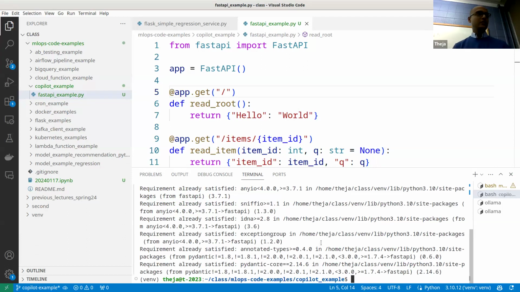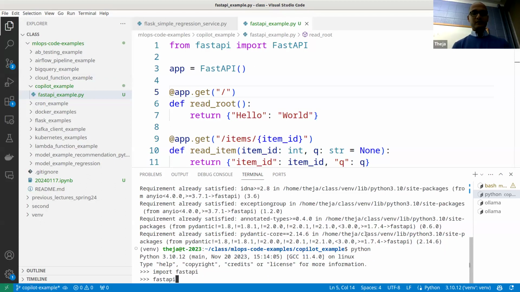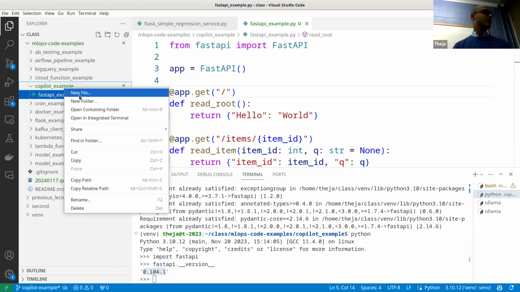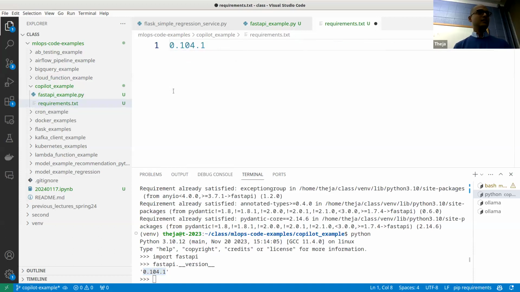What happened? Okay, let me also check which FastAPI version it is. There are multiple ways to check this, but it's 0.104.1. Let me copy that. Let me also create another file, let's call it requirements, just to keep the example complete.